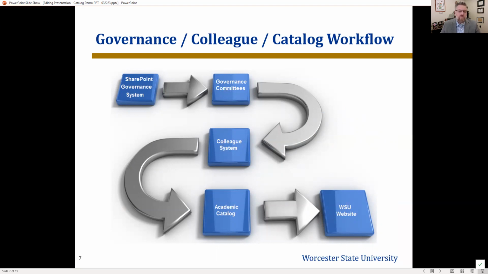And as those changes, especially to programs and courses, are made, the information about those changes is placed into our student information system called Colleague. Colleague is the home of record, where our academic information is stored about programs and courses and so much more. And that information is what ultimately updates the academic catalog. So a change to a course is made through governance, which is then entered in Colleague, which then populates this academic catalog.